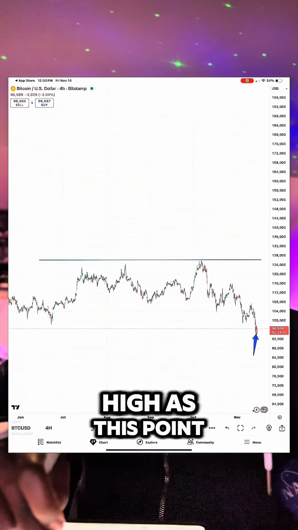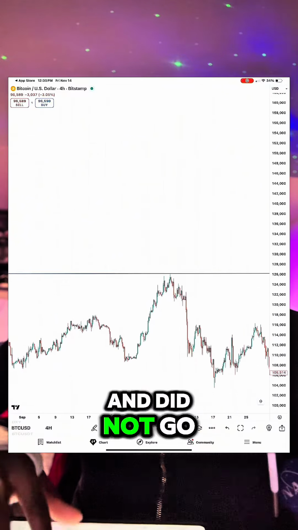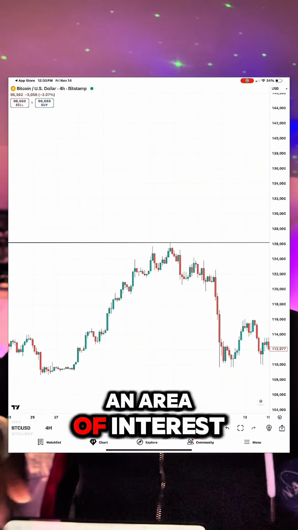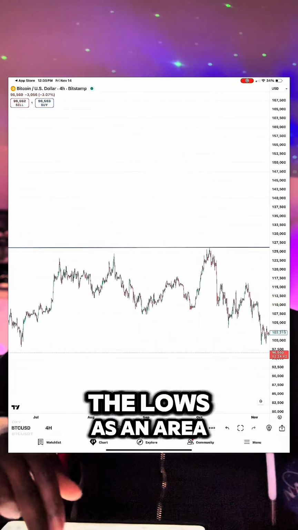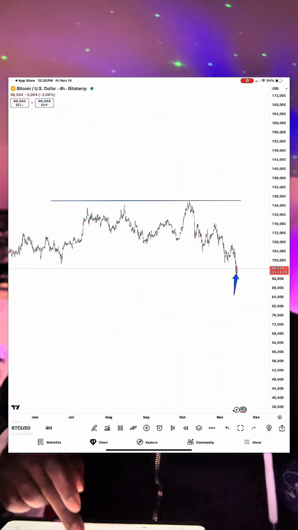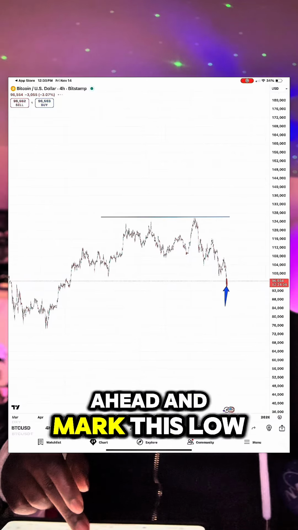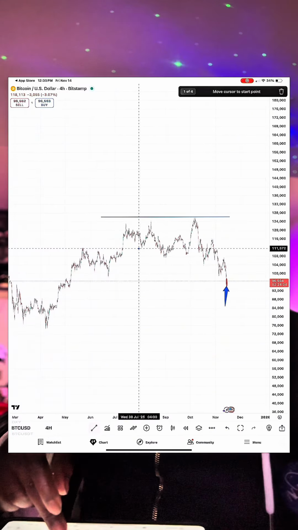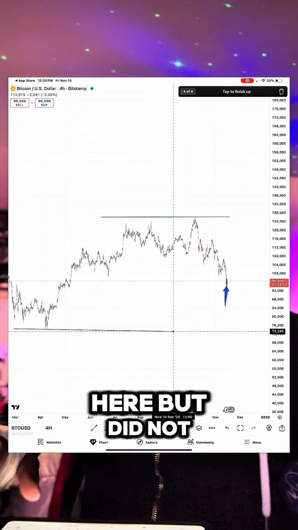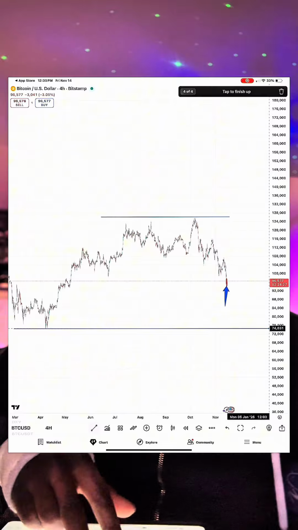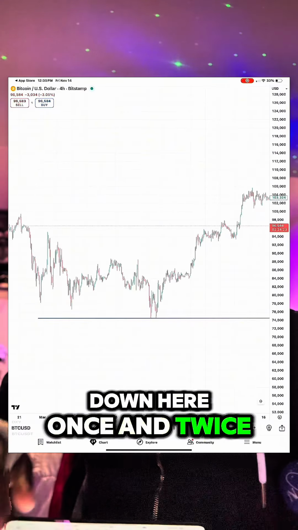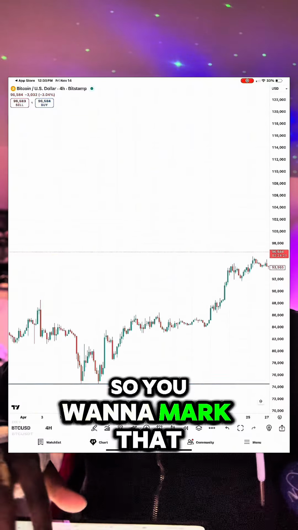Price came up as high as this point right here and did not go past it. So we want to mark that zone as an area of interest. We can also mark the lows as an area of interest. So we can go ahead and mark this low down here. See, price came as low as down here, but did not pass it. It came as low as down here once and twice. So you want to mark that zone too.